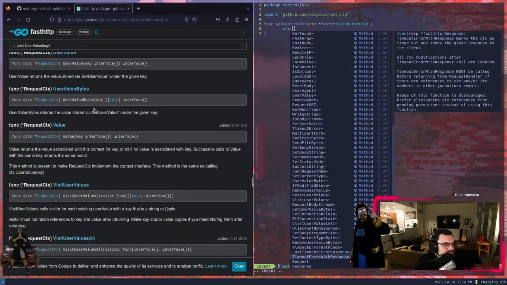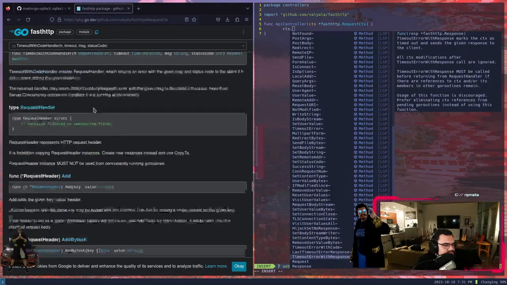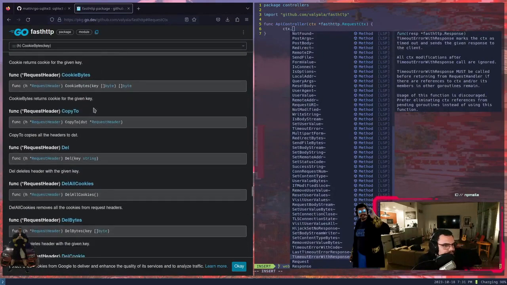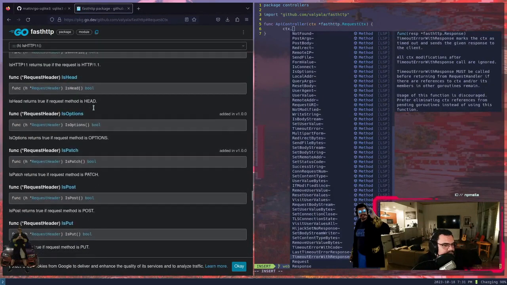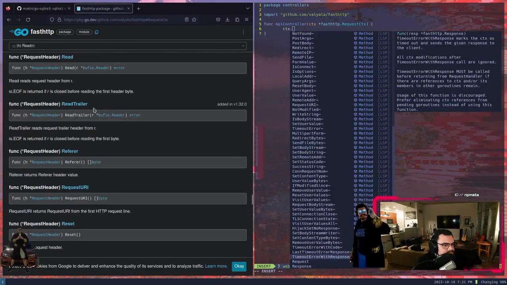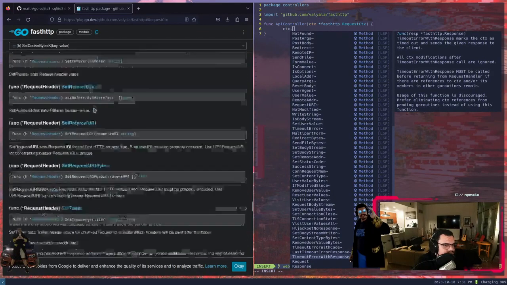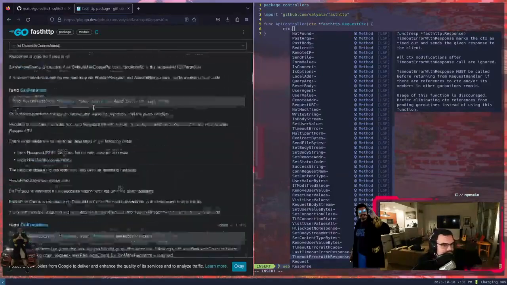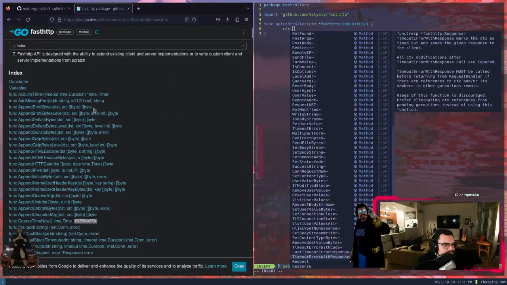URI, user agent. I wonder if I can get a subrouter from this thing. It looks like it doesn't like subrouters. But I want the API to be all in one place. Protocol, read trailer, referer, reset, set by range. Oh, this is all under request header. I don't want any of this. And then response. So let's see if we can have a router with a subrouter, because that will be useful.